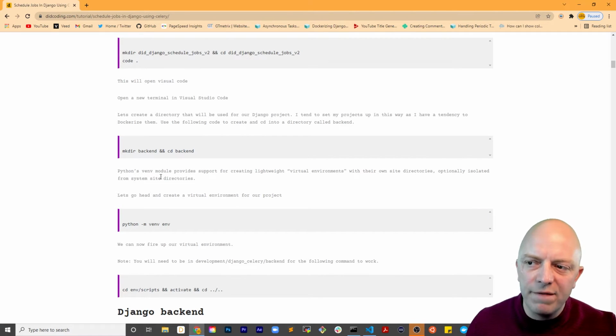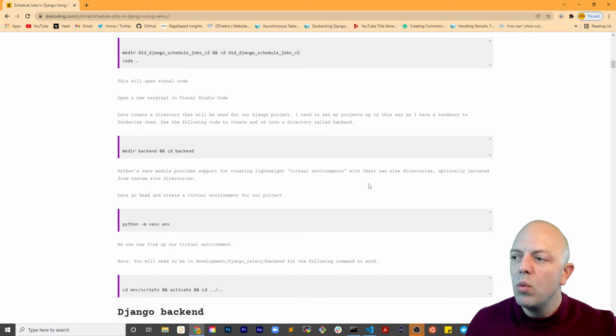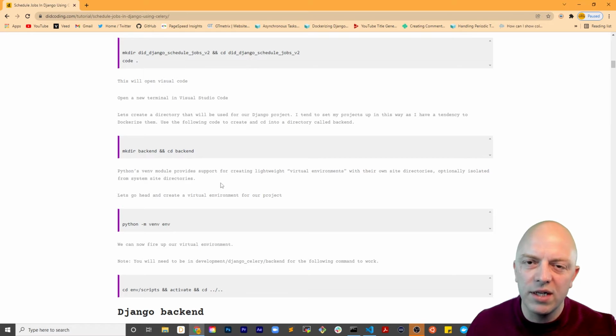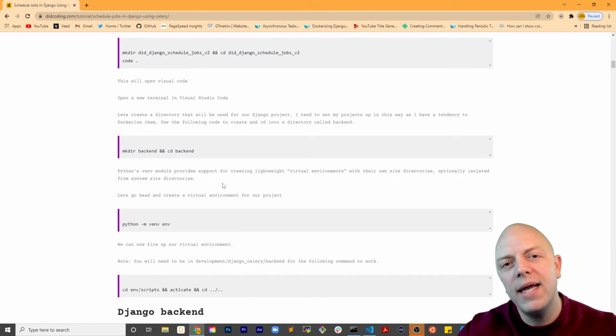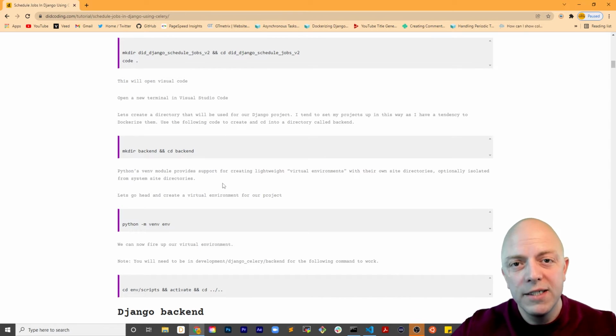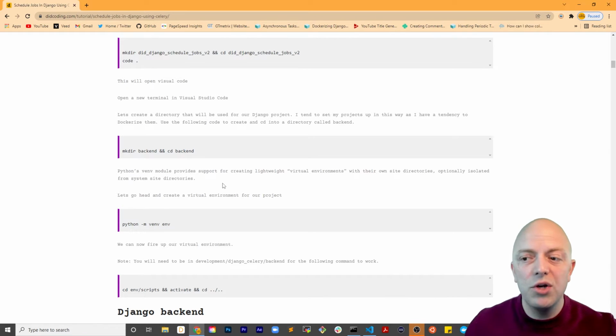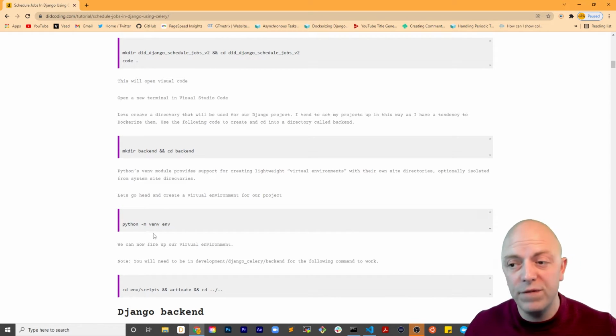Python's venv module provides support for creating lightweight virtual environments with their own site directories, optionally isolated from system site directories. So when we're installing libraries and requirements for this project, what you don't want to do is install them globally on your machine. It's good to have a virtual environment that you can just download and install dependencies into that environment specific for the project. So to do that, I use Python virtual environment.